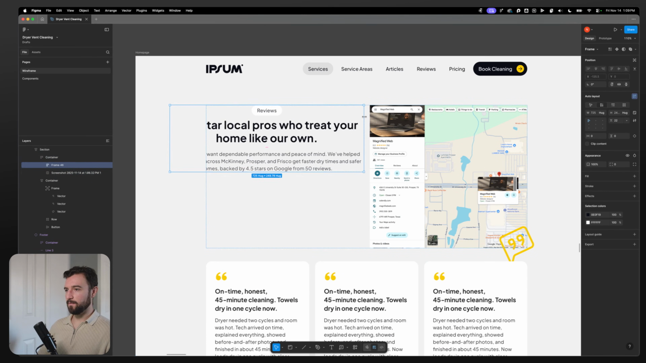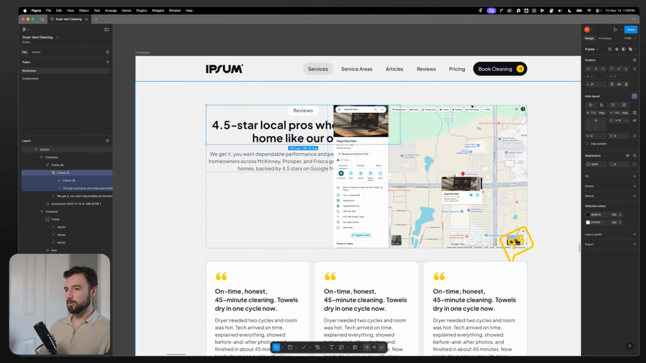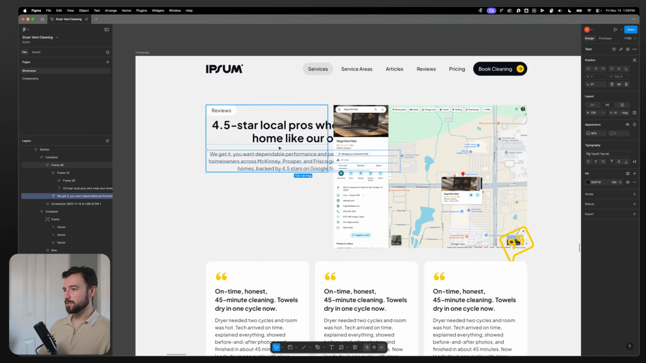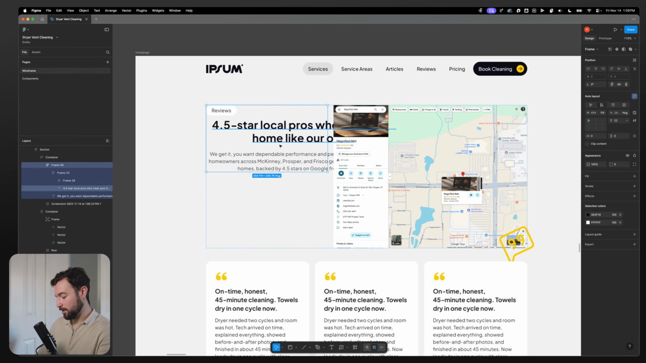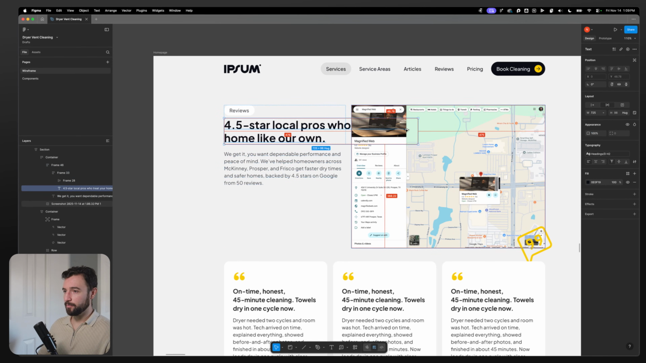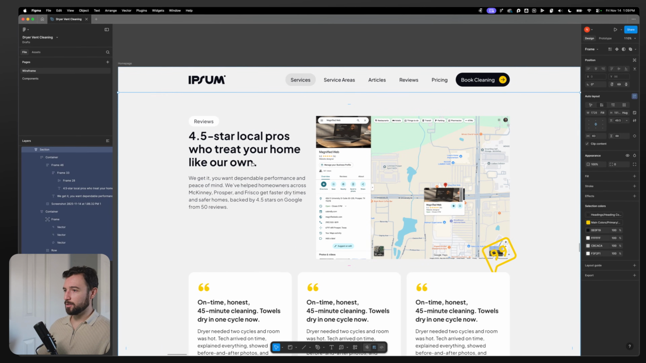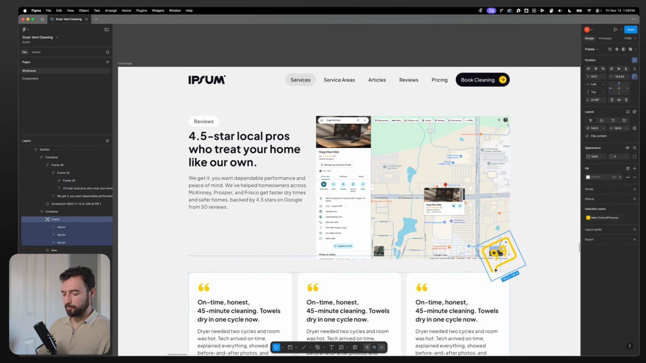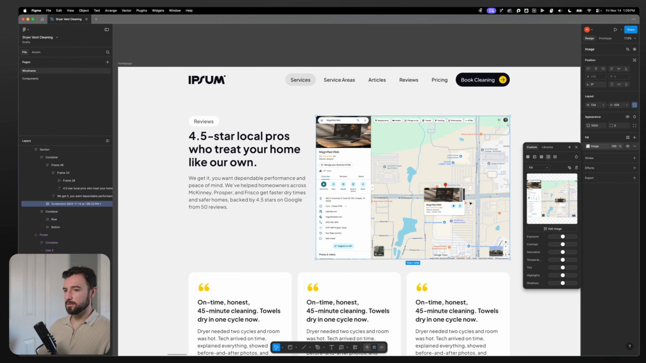This I need to set to fill. Same goes with that. These two need to be left aligned. And this needs to be, take all my text here, and we're going to go Command Option L. Yep, for left aligned, all my text. And that needs to be set to fill. Okay. Let's remove that.